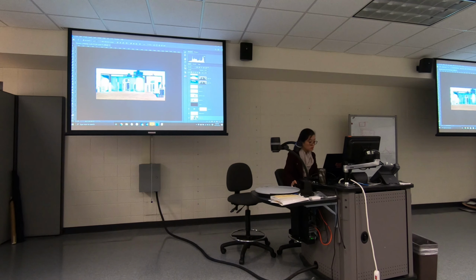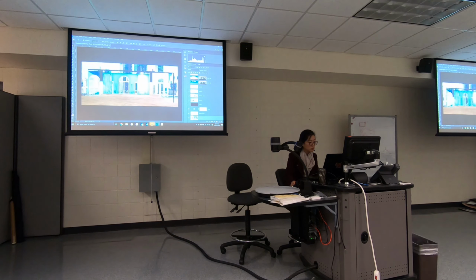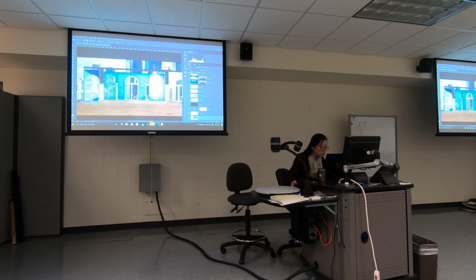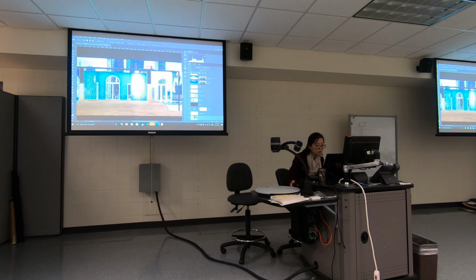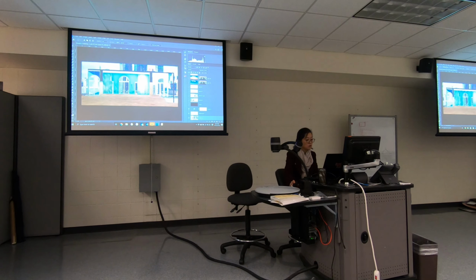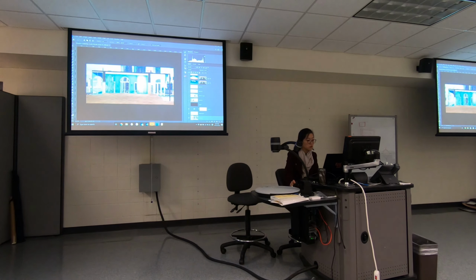What you need to do is to subtract the interior area. So I will use the marquee tool to subtract the background of the ceiling. But if you have a window, you should leave the window as it is, because you need to see the background through the window.